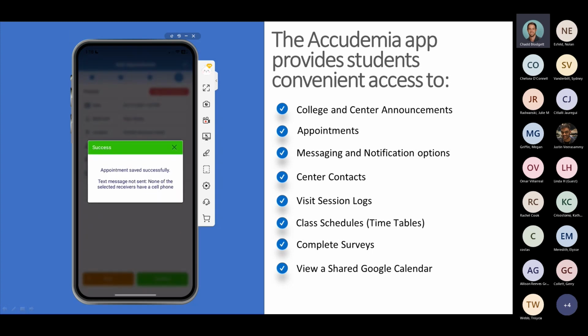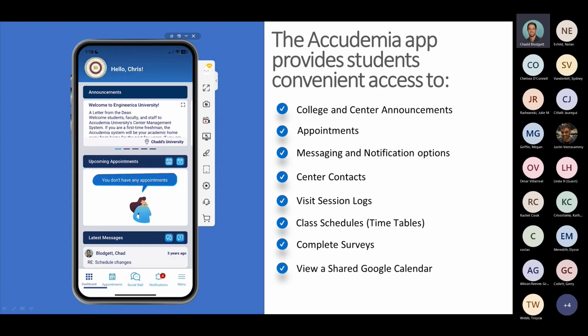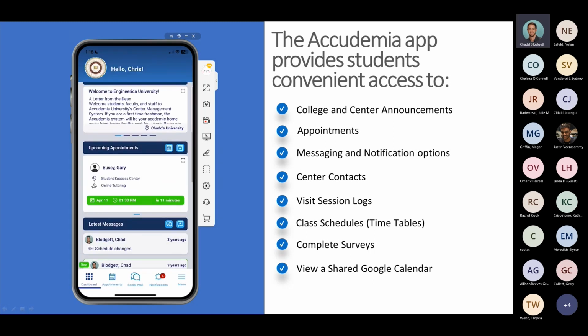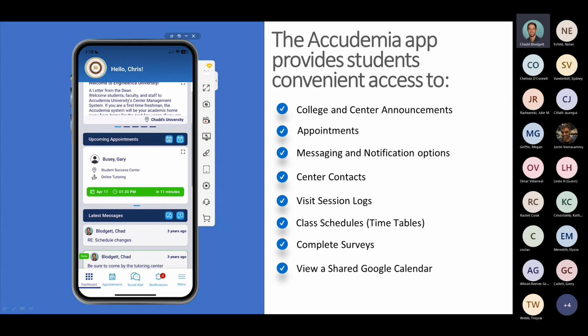And this is, again, the time where the student and the staff member are going to be receiving their confirmation email reminders and text reminders. And now if I go back to the dashboard, we'll see upcoming appointments actually has the appointment that we just made right on the dashboard.